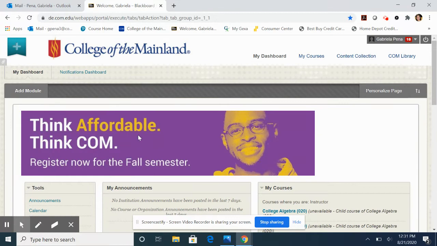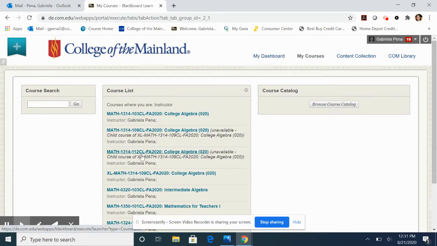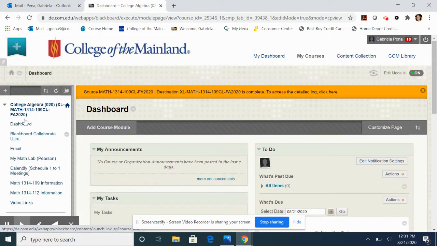Now, when you come into Blackboard, the easiest way to make sure you only see the classes you're in right now, you go to My Courses. Now, this is for Math 1314, sections 109 and 112. But I have combined these two classes together because it's the same thing. And we have created Excel, which is a cross list of 109. It doesn't say 112, but it's for both classes. So you click on here, and I've already put the most important things that you're going to be going through.